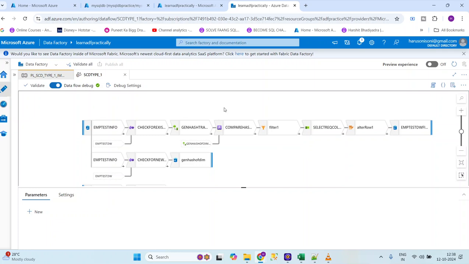In SCD type 0, generally no changes will be made. For example, the PAN number of the employee or other such numbers of the employee will not be changing. The date of birth also does not change.